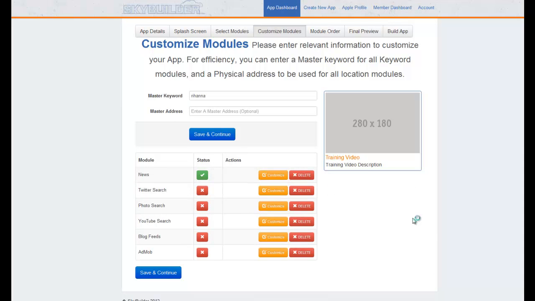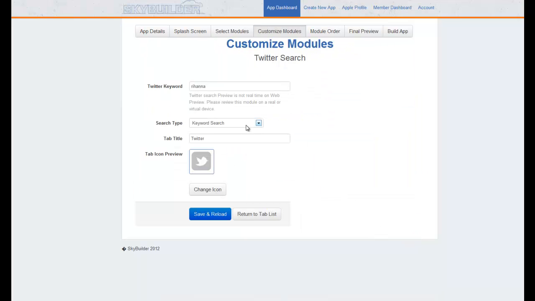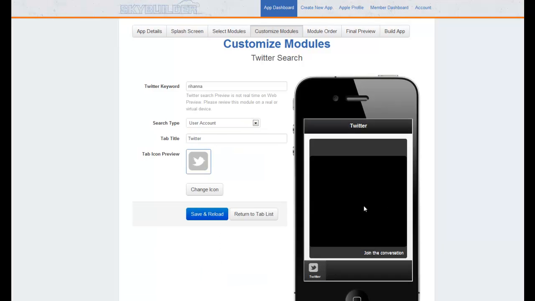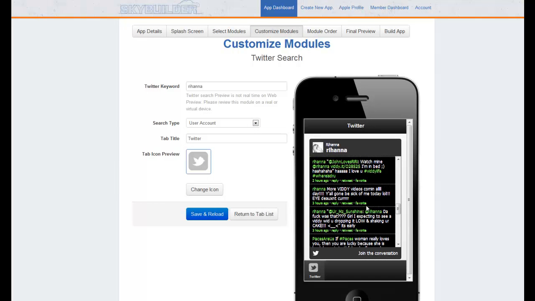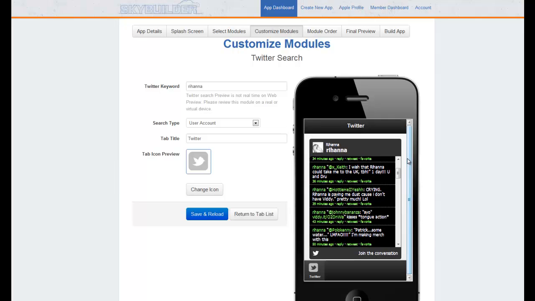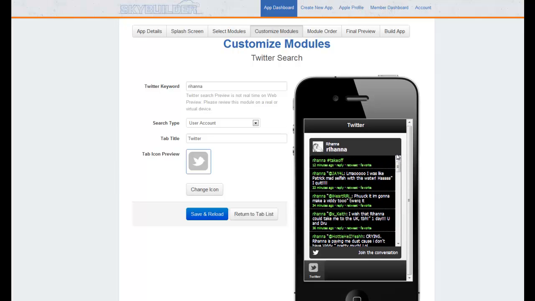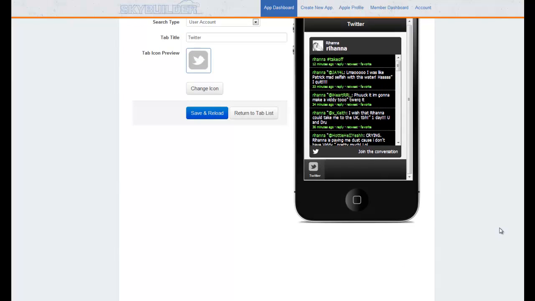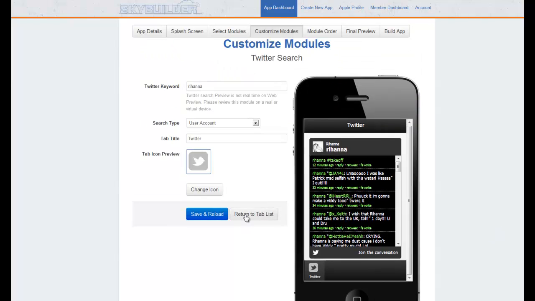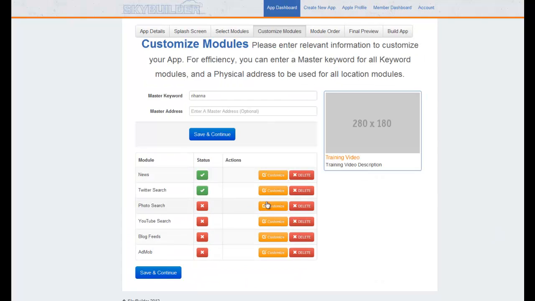Let's just do the same thing for Twitter. It's keyword search or user account. I think Rihanna's user account is pretty cool. So let's just do save and reload, and you can see it's going to dynamically show in there what Rihanna's user account shows. You can see these little scroll bars here. Those won't show up in the actual app because obviously we can't have a touch screen, but just on the internet preview, that's what we see there. Okay, let's go back to the tab list.